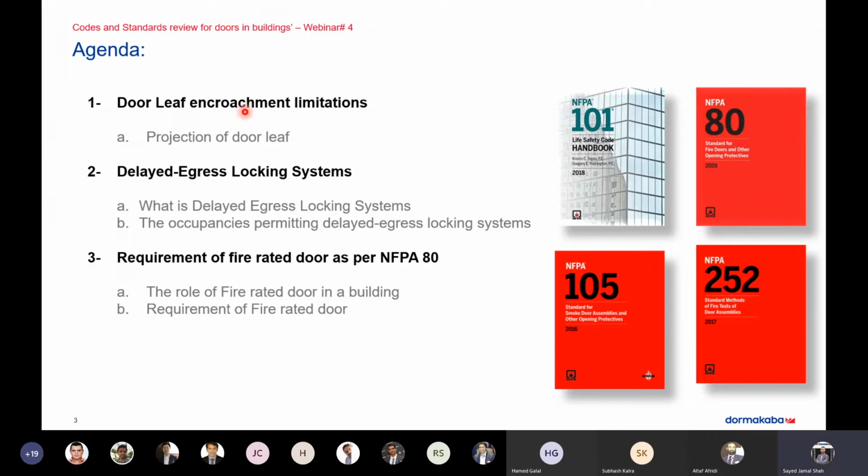To provide assistance and feedback on these 3 main topics, we are always taking reference from the books on the right side here. NFPA 101, which is the Life Safety Code. NFPA 80 is the code for fire-rated doors and openings. NFPA 105 is for smoke door assemblies and other opening protectives. NFPA 252 is the standard for fire test methods for fire door assemblies.